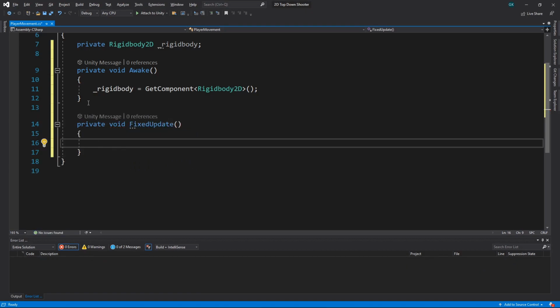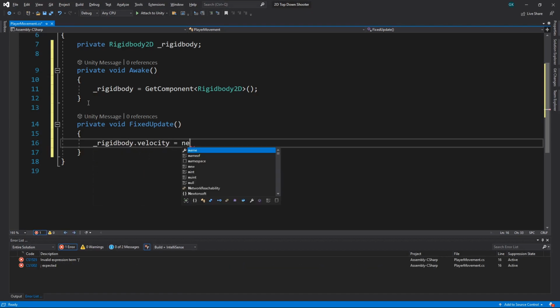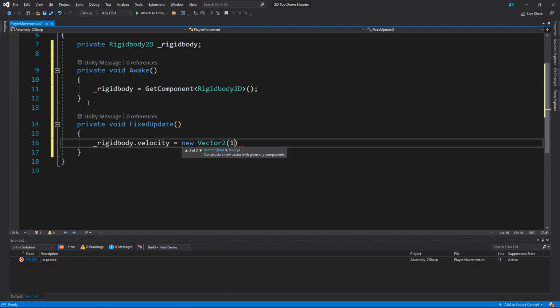This method is called at the frequency of the physics system, and any changes to a rigid body are recommended to be made inside this method. We'll set the velocity of the rigid body. This is a Vector2 value which has two parameters, one for x and one for y. We'll set x to 1 and y to 0.5. This is saying we want the object to move at a speed of 1 unit per second on the x-axis, which is left and right, and 0.5 units per second on the y-axis, which is up and down.